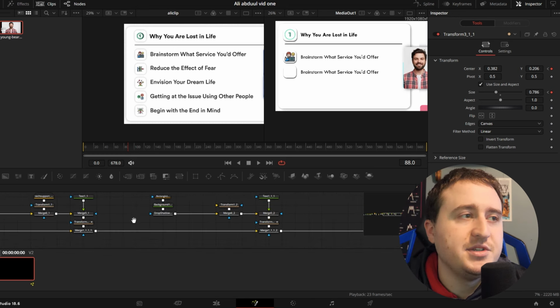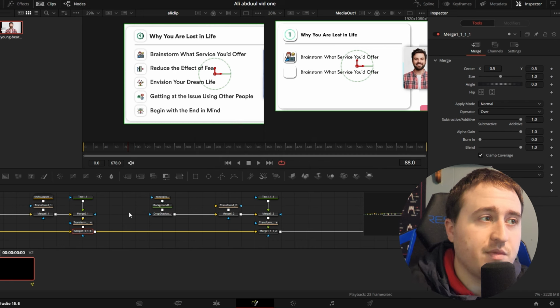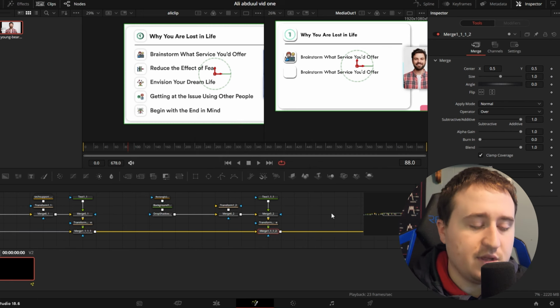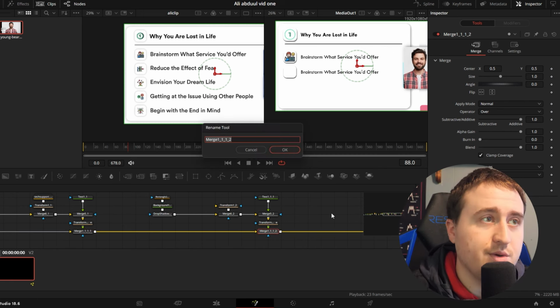to name these just so that way we don't get confused. So I'll name this 1, and then I'll name this one number 2. And it doesn't appear to be working, so we'll do merge icon 1. Merge icon 2.